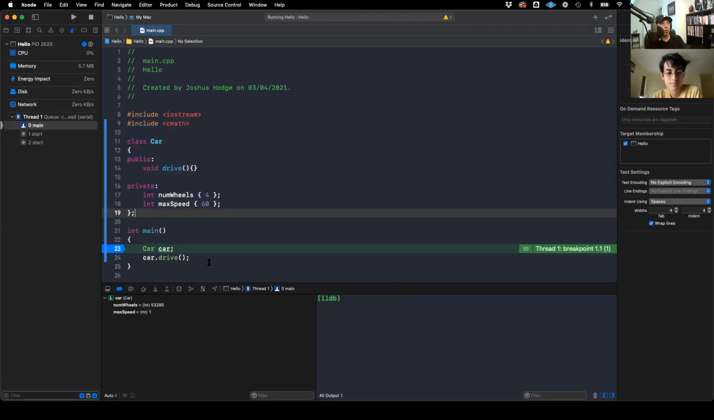And so now what we can see is that we have this car that we're getting ready to allocate. And once again, we haven't actually initialized our variables or run line 23 yet, so we're getting random numbers here. We can see that num wheels is actually 53,285 rather than 4.